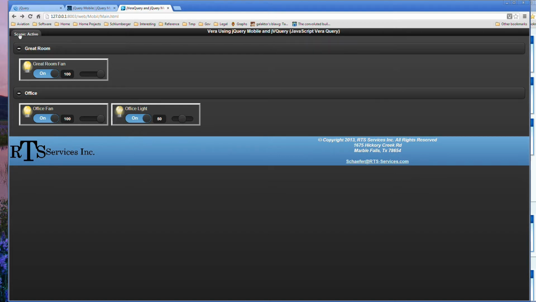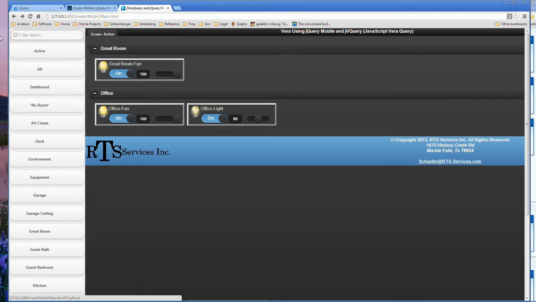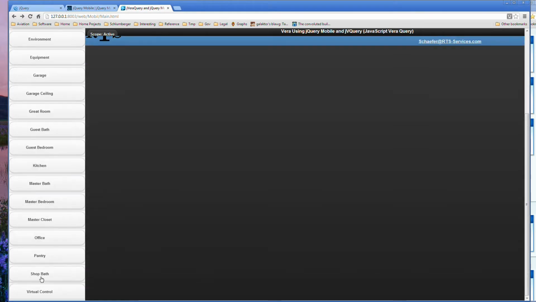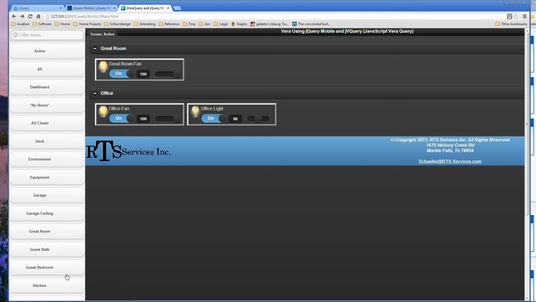You can also change the scope. Right here it says scope active, and the options are active, which is what it came up with, all, to be able to look at all devices on my Vera, the Vera dashboard, where the dashboard is that which is defined by the Vera web user interface, those devices that are in the no room, and then these are the list of all my rooms. So you can look at devices in a particular room. I'm going to go to all just so you can see.